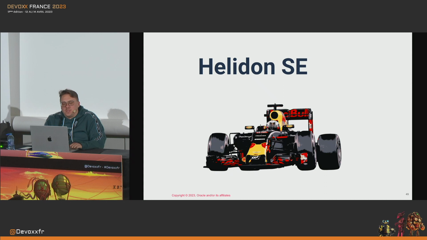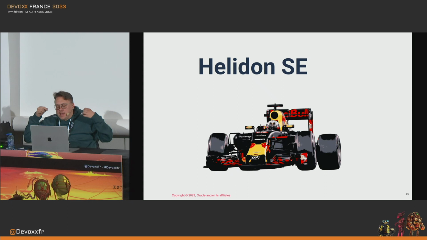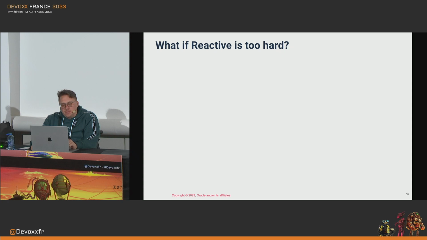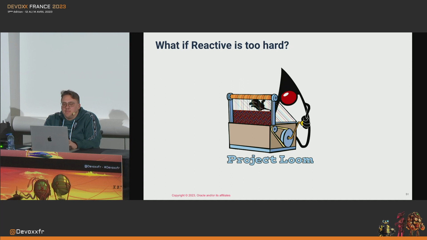But this is it. So Helidon SE is really cool. And I know the guys who actually code on that, and they are awesome. But if it is too hard, we have so many things about reactive coding, but what if it is too hard? And here comes the holy salvation, I would say, called Project Loom. Now, this is really a milestone, I would say. It's a change of epoch, of eras, in Java.